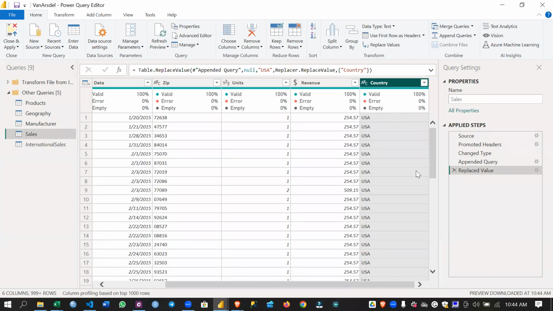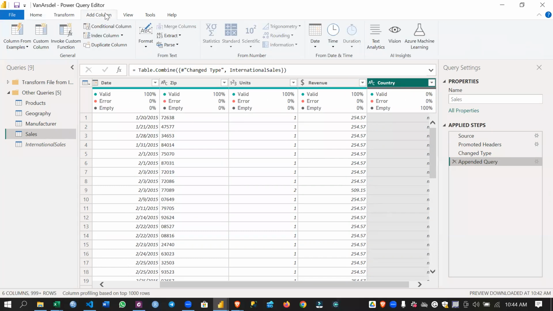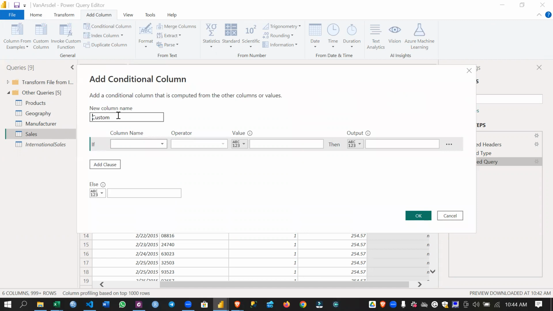I also have another option called conditional column. So let me remove this particular step. If I go to Add Column, there's an option called conditional column, so I'm going to click on it. What is the name of the new column I want to create? The name of the new column is country name. I cannot name it country because we have a column called country, so it's going to cause a conflict.